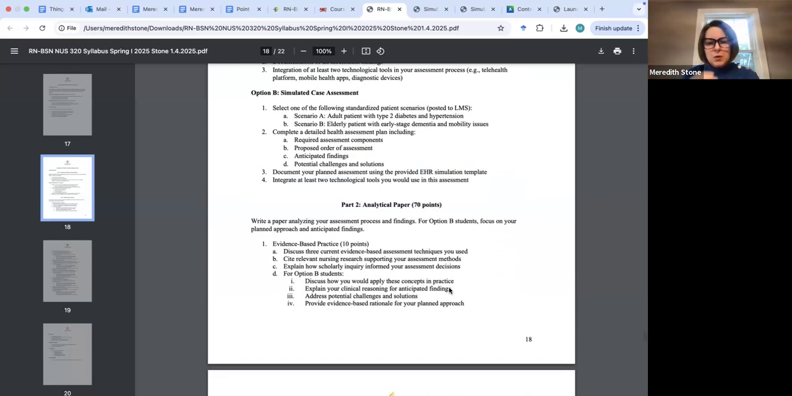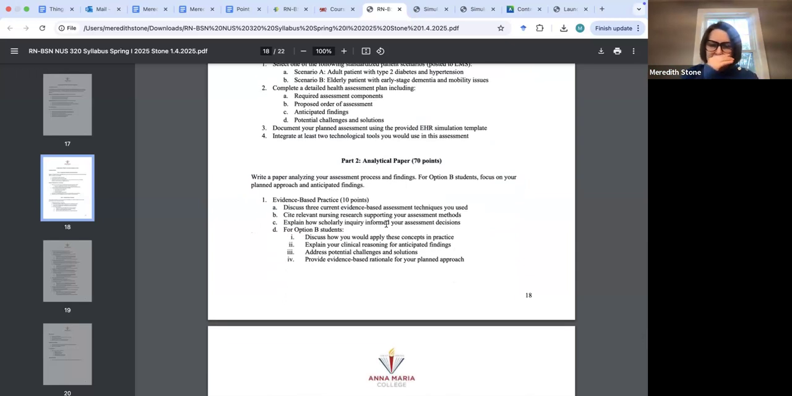Part 2 is going to be the actual paper, and this part is worth 70% of your grade. You're going to write a paper analyzing your assessment process and findings. For option B, meaning you used one of the case scenario patients, you're going to focus on your planned approach and anticipated findings. Here you're going to see it's broken down, and it's also on a rubric, which I will show you, but it's broken down into sections.